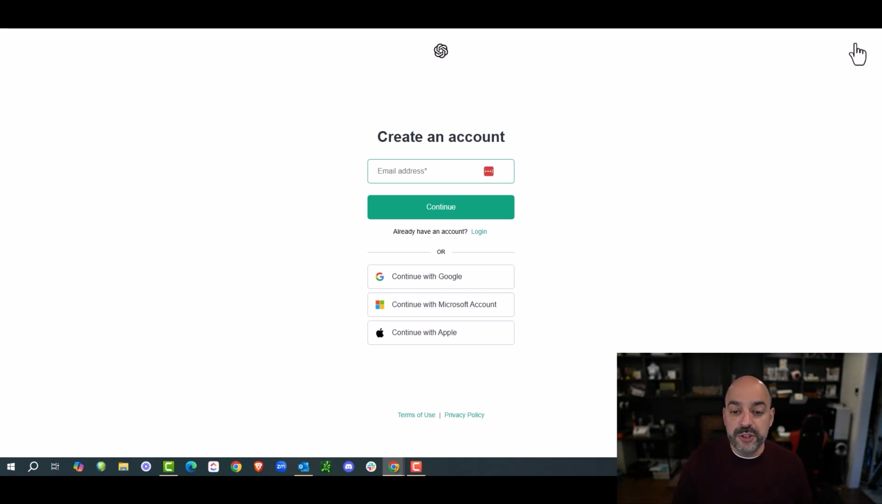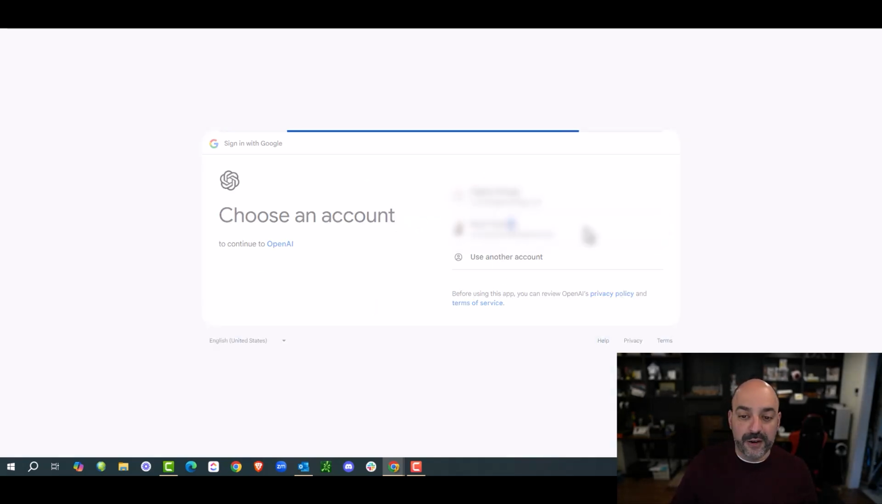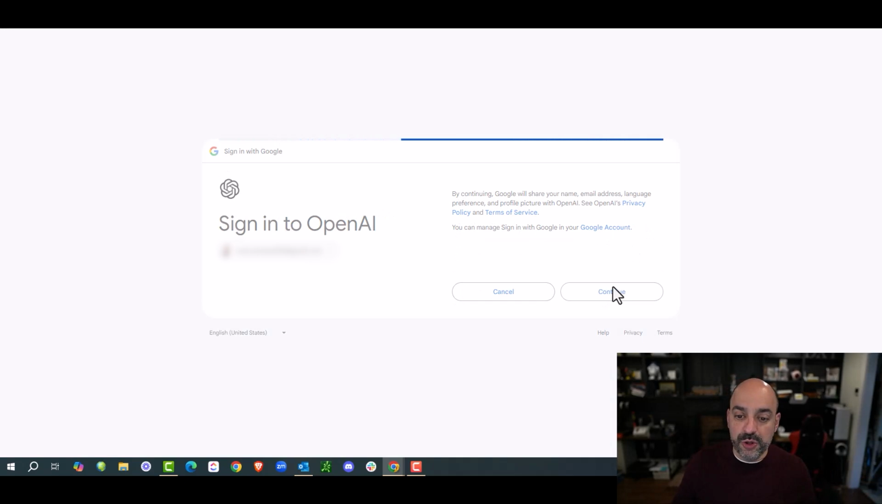So the next thing you want to do, again, to create an account, is come in here and connect with Google. I'm just going to pick my regular account, and I signed in with Google, and that was literally it.